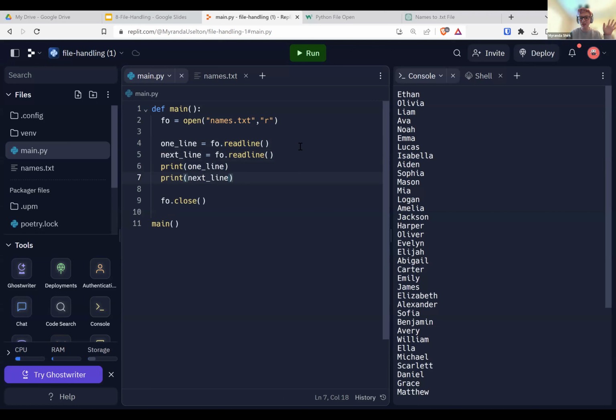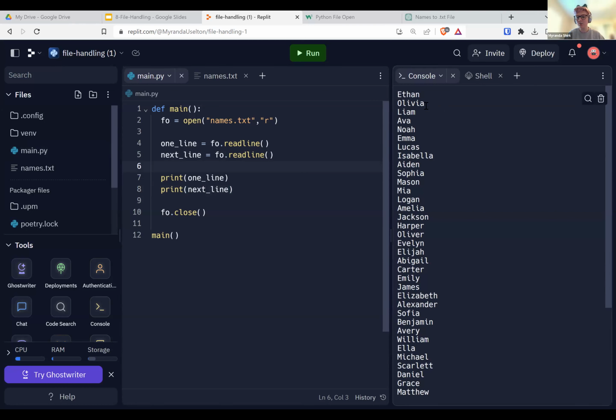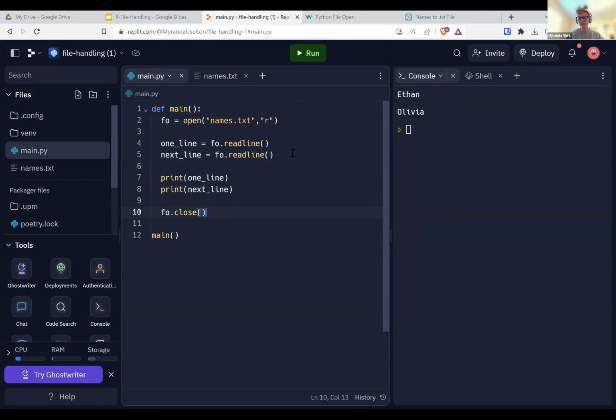So just a sanity check. That just means checking that this program is going to do what I want it to do. If I look at the entire file that it printed here, the first thing that this should print should be Ethan, and then the next name it prints should be Olivia. So let's go ahead and run that and see if it in fact does what I want. And there we go. So we've printed two lines from our file.